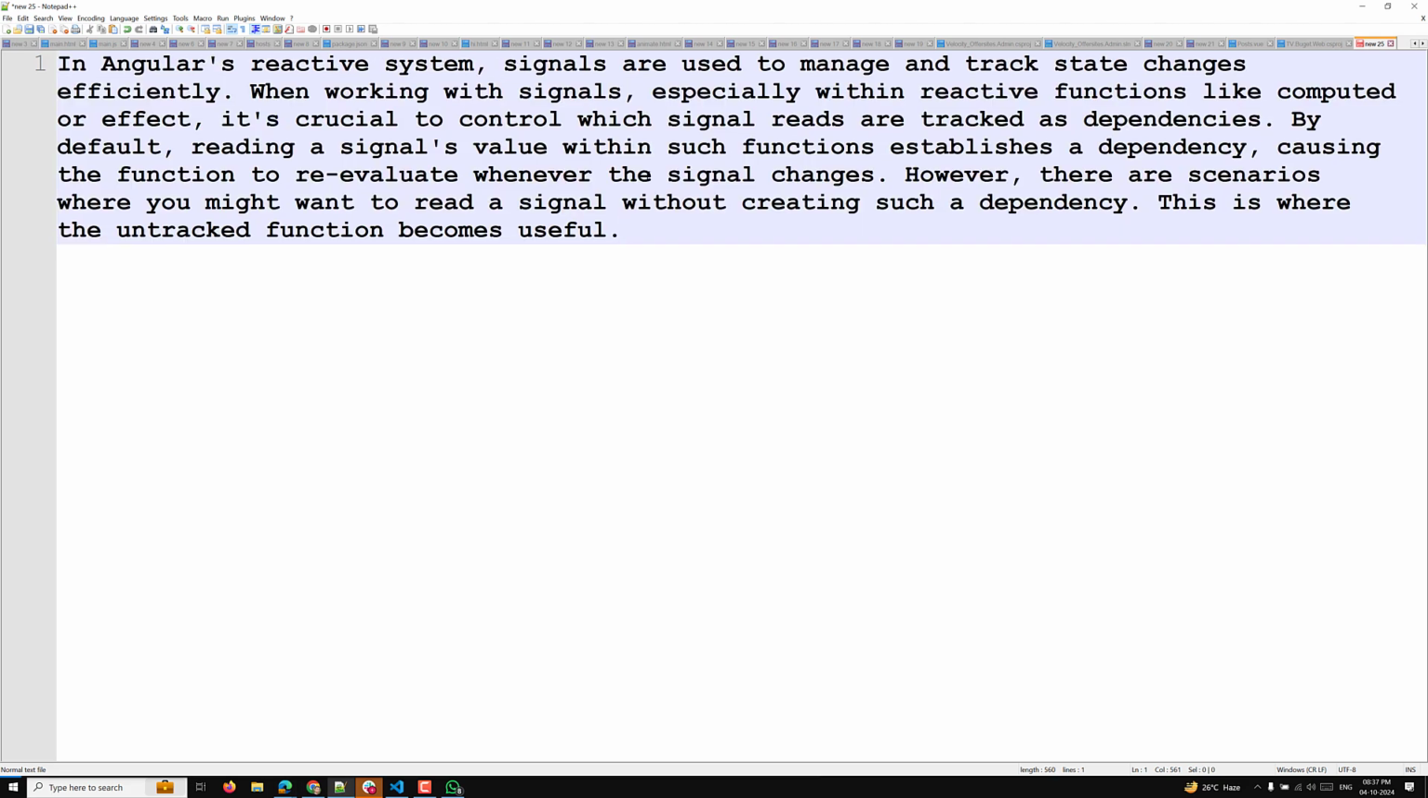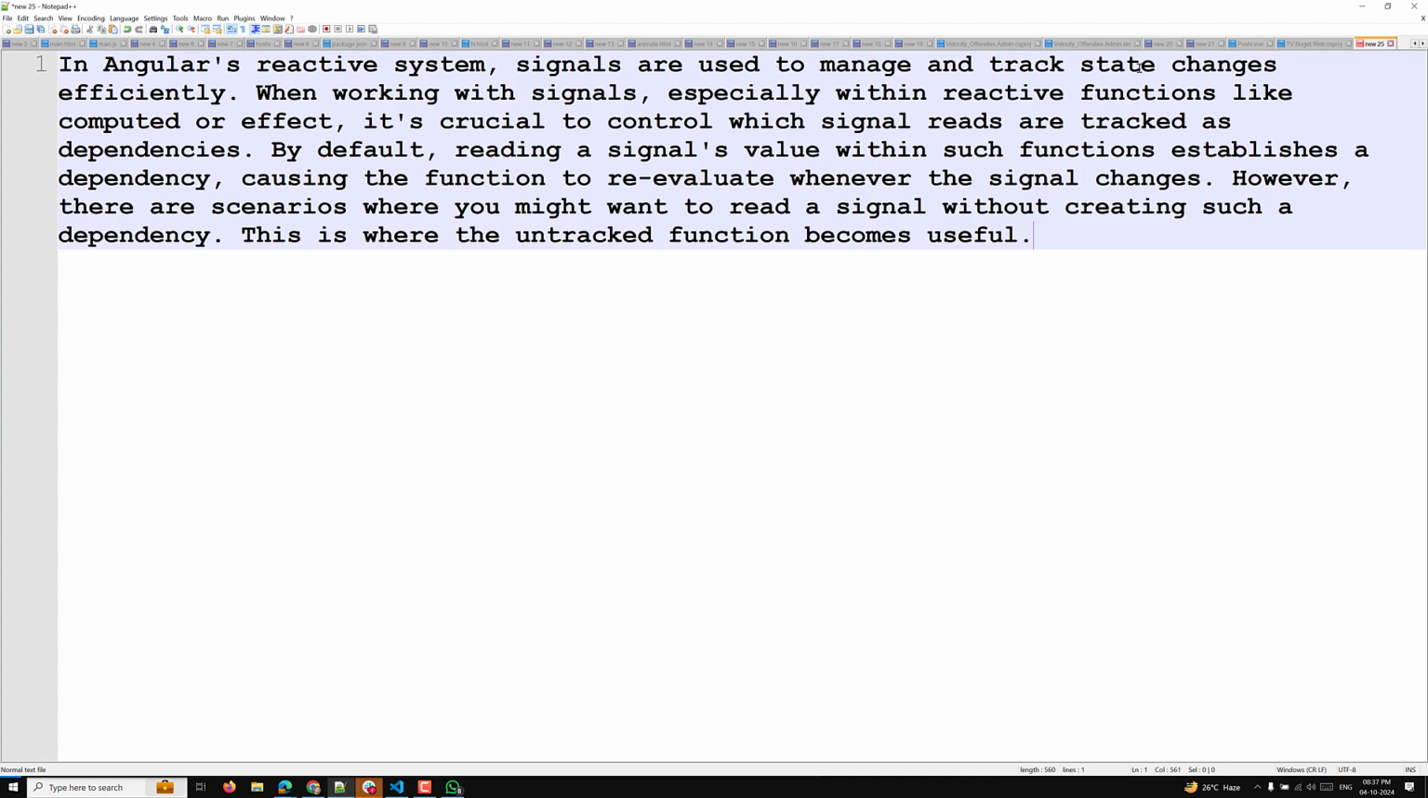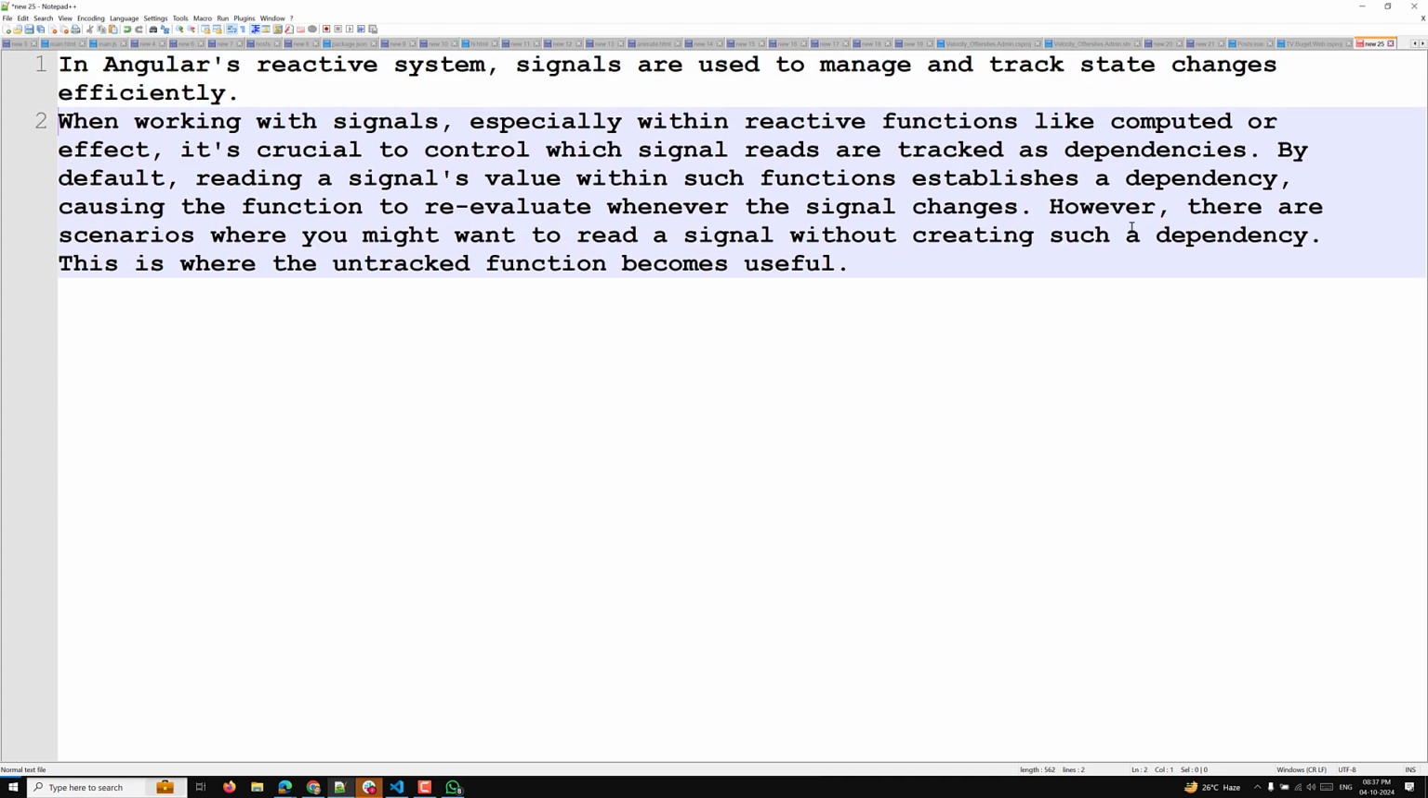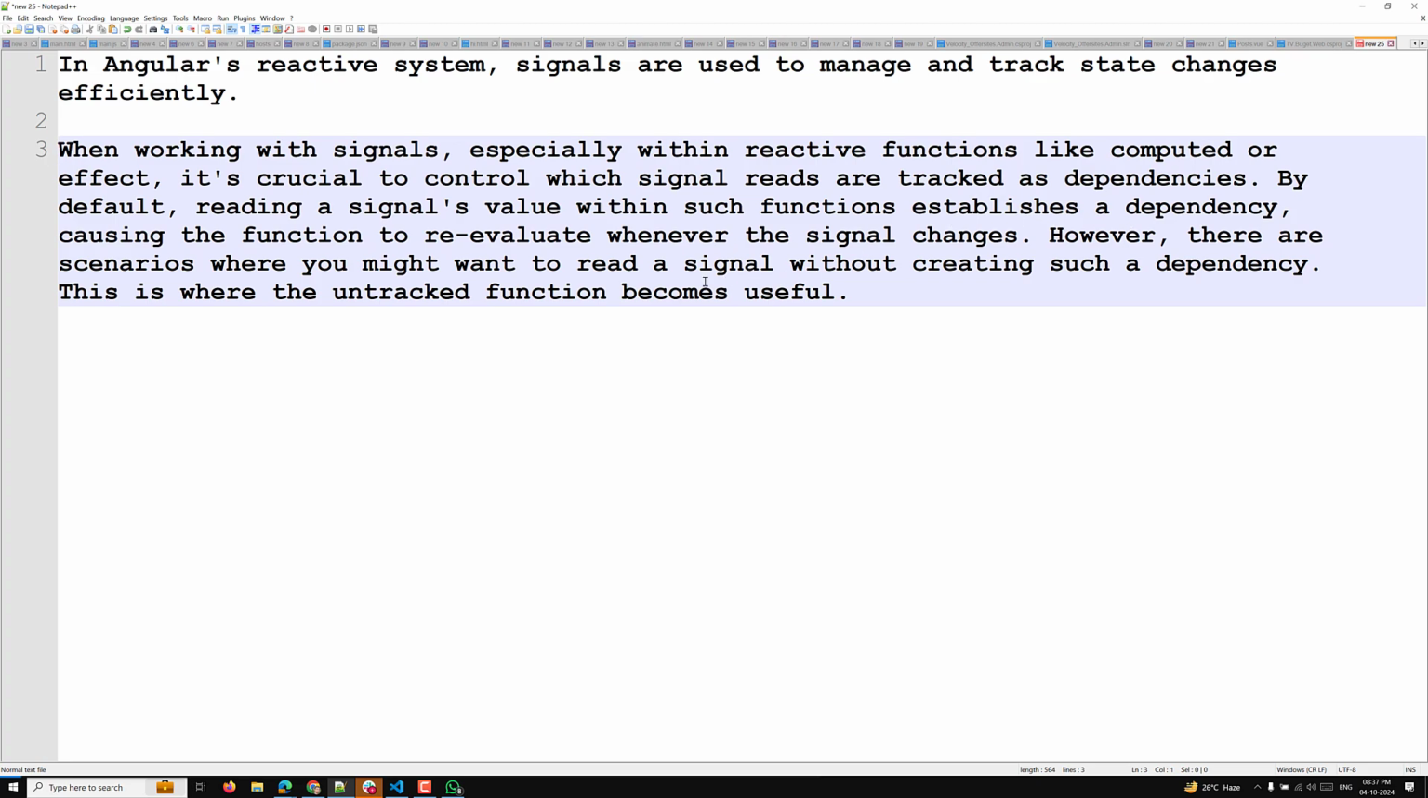In the Angular reactive system, signals are used to manage and track state changes efficiently. So this is the normal definition. All the time I am trying to tell you: when working with signals, especially within reactive functions like computed or effect, it is crucial to control which signal reads are tracked as dependencies.